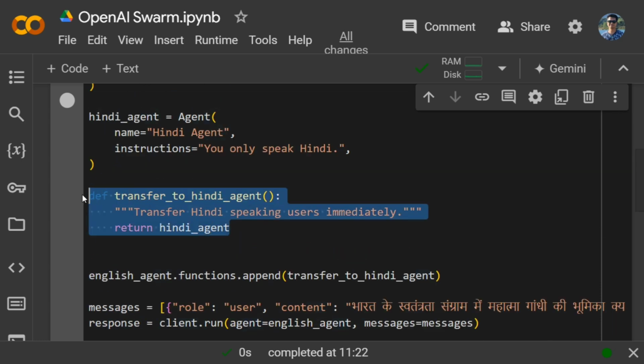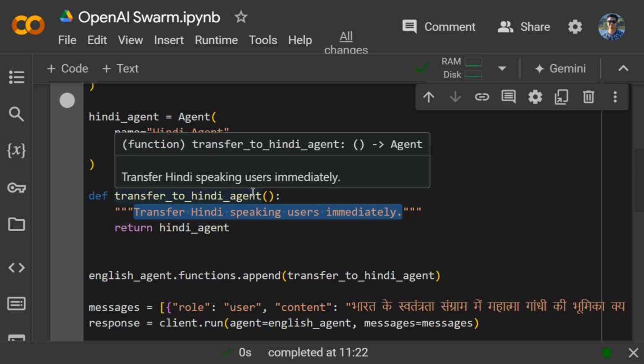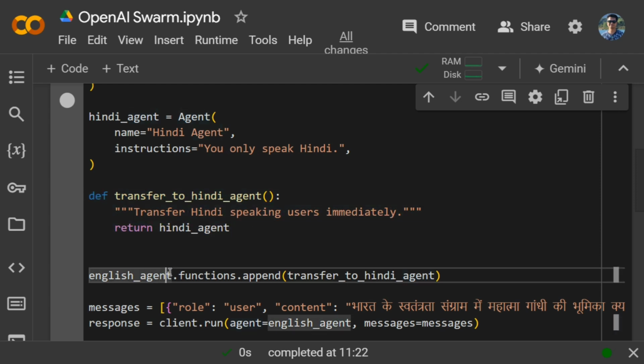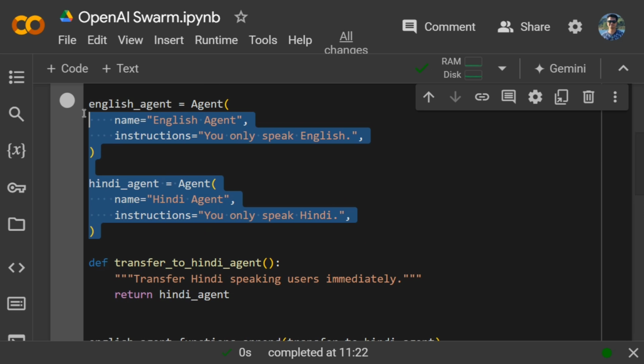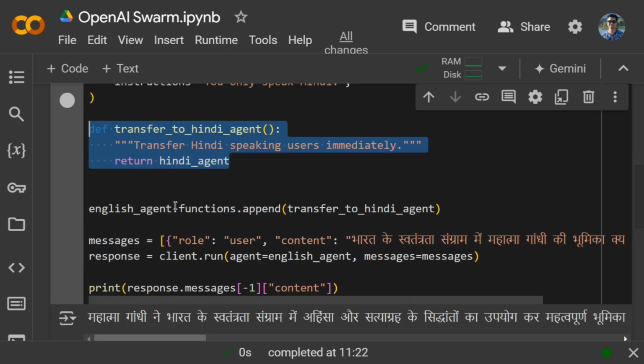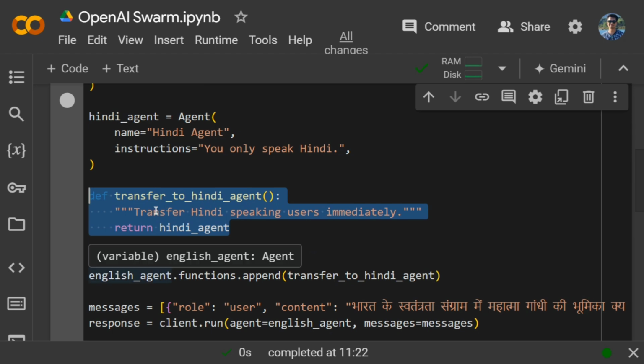Now this is the most important part, the handoff function that we have written as transfer to Hindi agent. The docstring for this function is also very crucial, because it would be used while transferring the control from one agent to another. So here we have created a function that transfers the control to the Hindi agent, and now we are passing this function to the English agent. So in all, we have created two agents, English and Hindi. Then we have created a handoff function that will hand off the access from agent 1 to agent 2. And then we have added this function to the English agent. So basically, the English agent now has the power to transfer the access from itself to the Hindi agent, but not vice versa. So the Hindi agent can't transfer back to English.